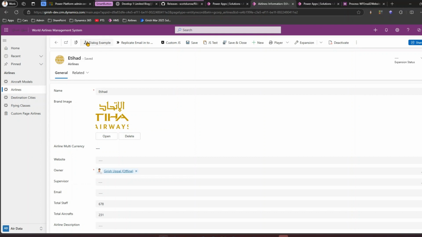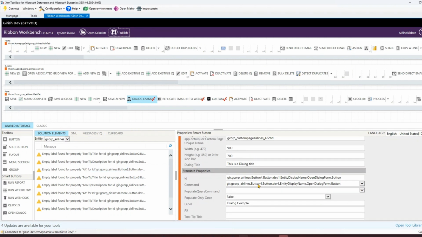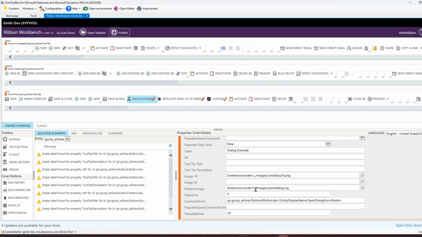Now you can change the icon as well, like it has picked up the default icon, but you can change the icon. Like how you can change the icon is you can just go into the XRM toolbox over here. You can go into dialog example, and then if you just scroll down, you should be able to change the image from either image 16 or image 32 or a modern image. Okay, so you can make all these changes from here.